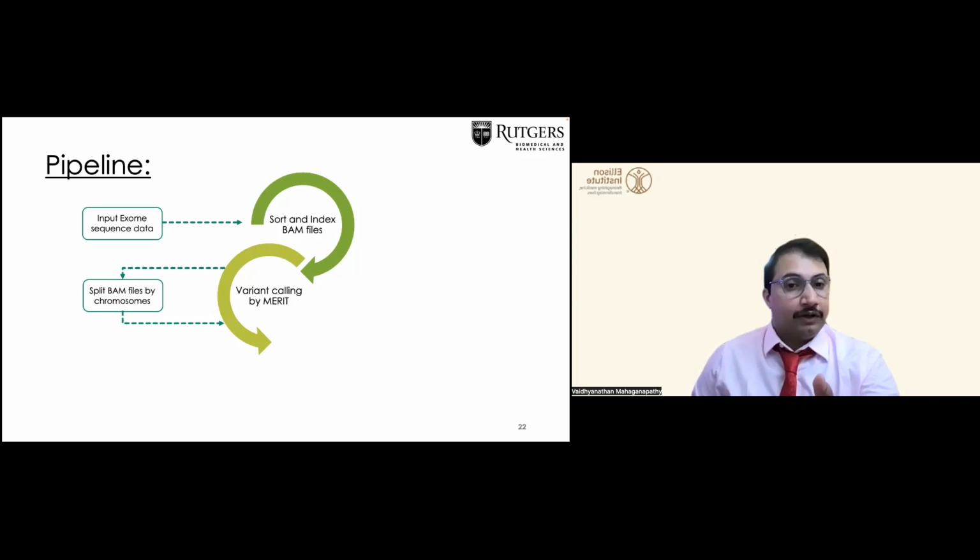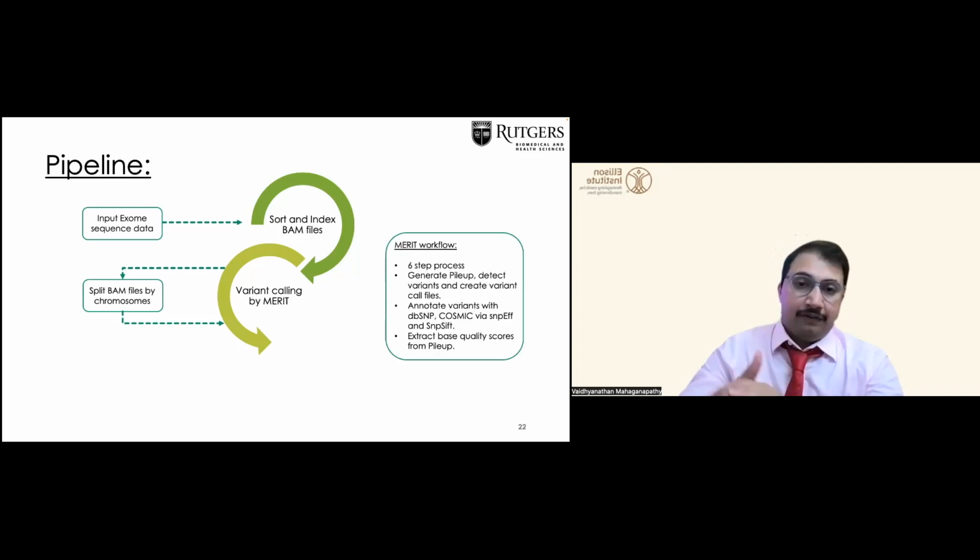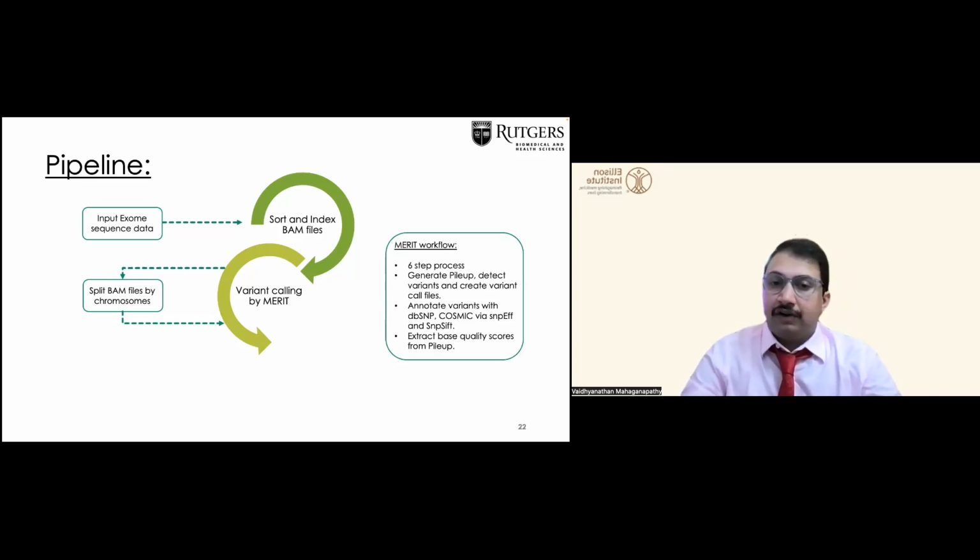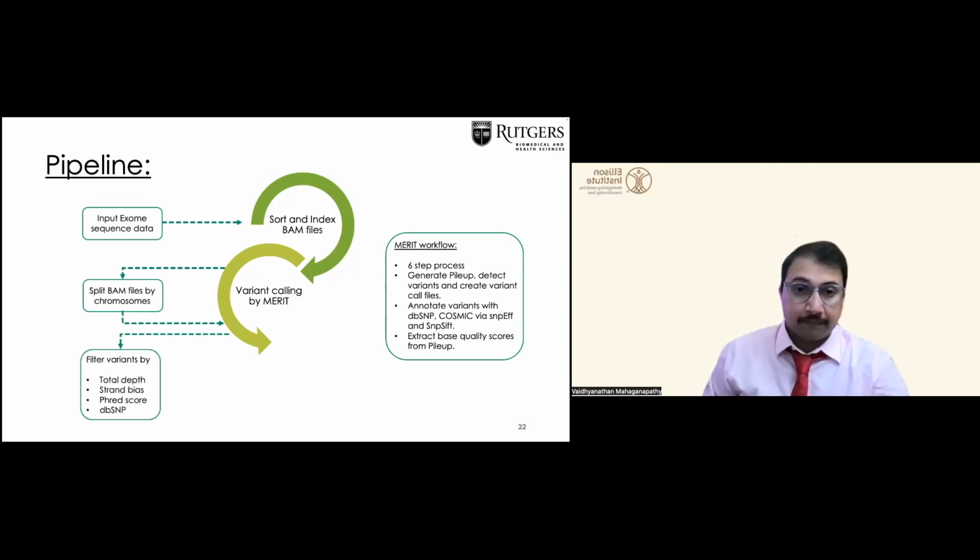Then we perform variant calling by Merit. And Merit actually is a 6-step process. It generates the pileup file, it detects variants, creates variant call files, it can annotate variants, and in our case, we chose to do it with dbSNP and Cosmic, and it also extracts base quality scores from the pileup and adds them to the variants.